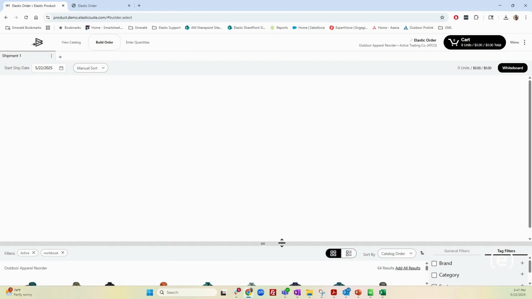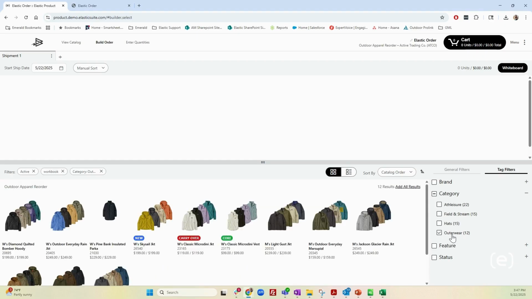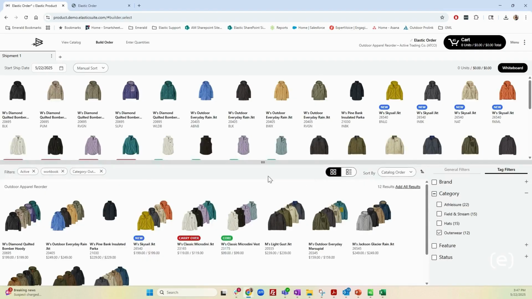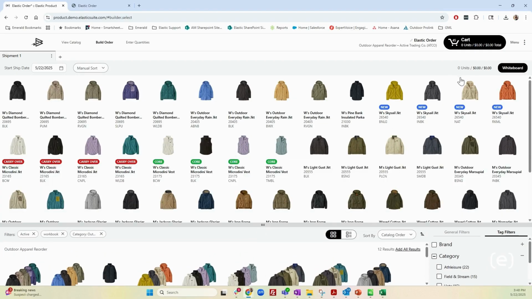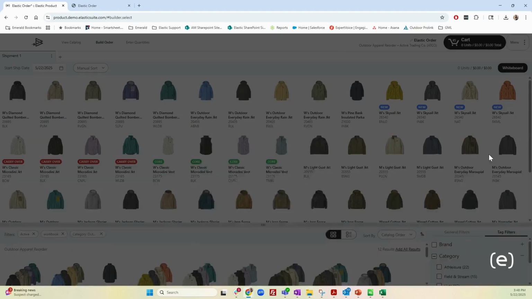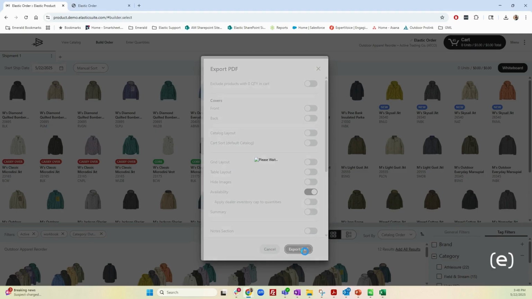So I am going to open up the build order assortment, and I'm going to grab just a category of products. I'm going to grab outerwear, and I'm going to add all results to my cart so that I get all outerwear pieces, ATS for all outerwear. I'm going to go ahead and hit menu and then export PDF, turn off table layout, turn on availability, those two toggles, and hit export PDF.